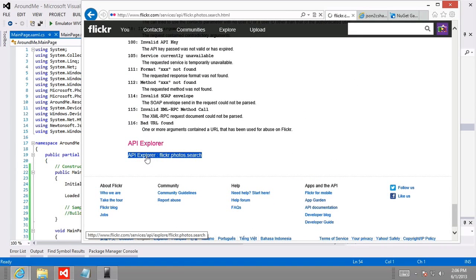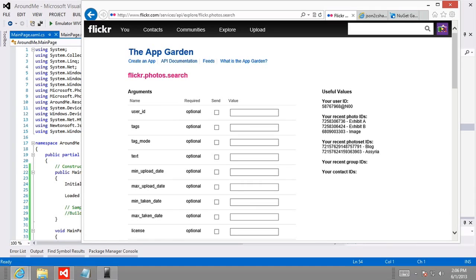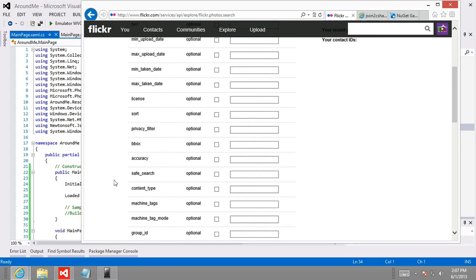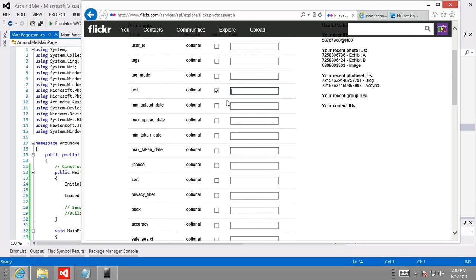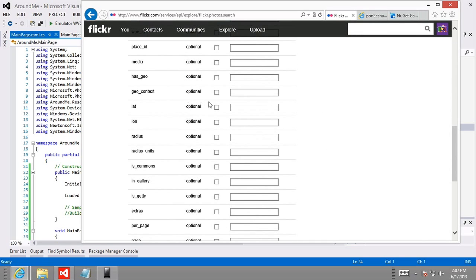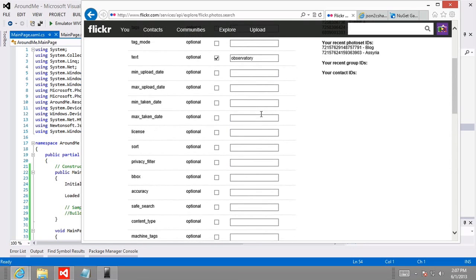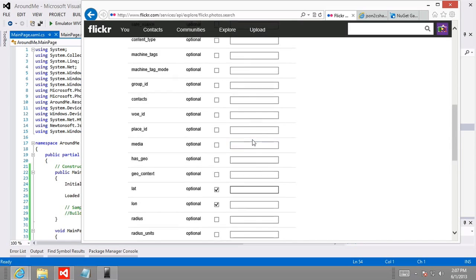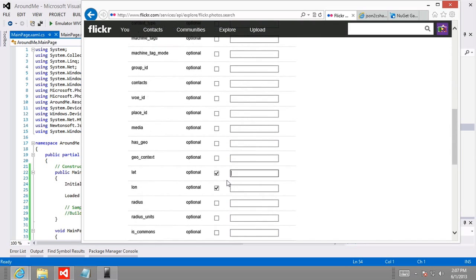Furthermore, we see this API Explorer, which I found extremely helpful, and it gives us a way to just experiment and see, for example, let's take a look at search text that we want to search for. So observatory, we're going to look for the latitude and the longitude. You'll notice that all of these are optional. So we can just send in a bare minimum search and get something back potentially. We don't have to use all of these. We just will select the ones that we want to send along and what their values are.